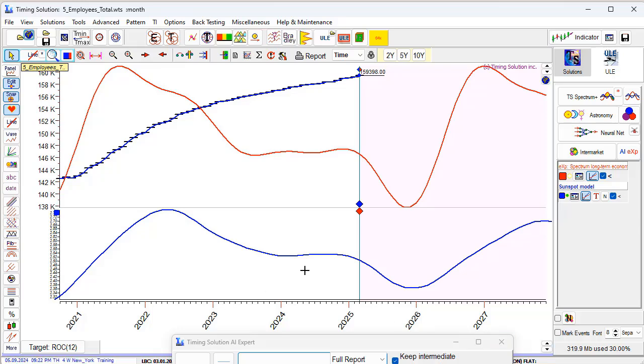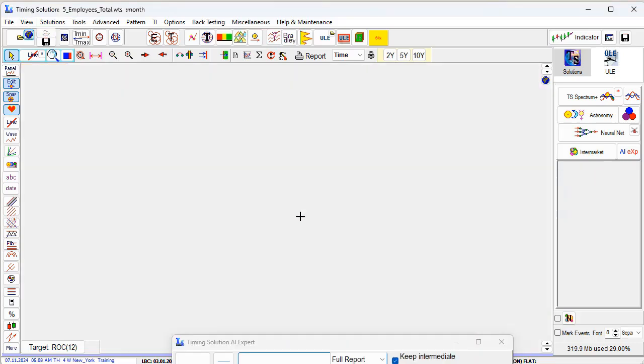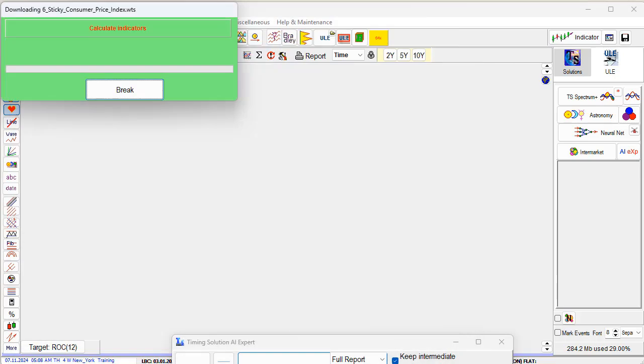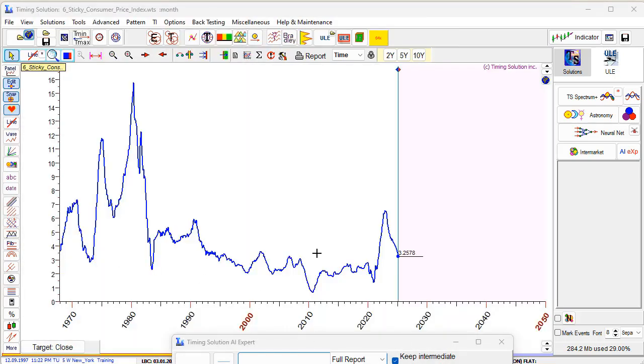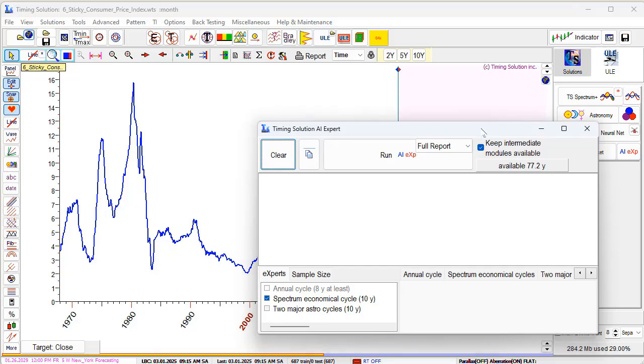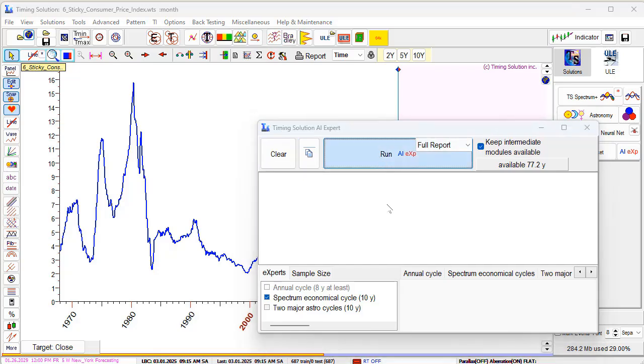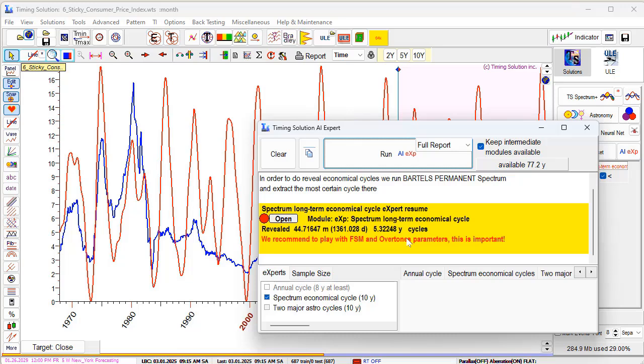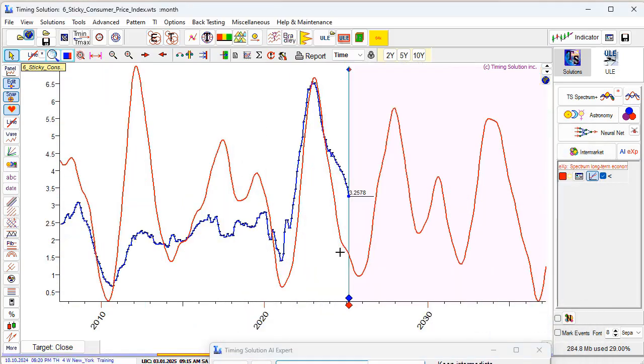Interesting. And next, I will show you the sticky consumer price index. Just a sec, I will download it. Here it is, and for this index, as a target, we will use close, because there is no trend here, and I simply run the AI expert, and the program will do it very fast. Okay, it has found 2 cycles, a 44.7 month cycle and a 5.32 year cycle.